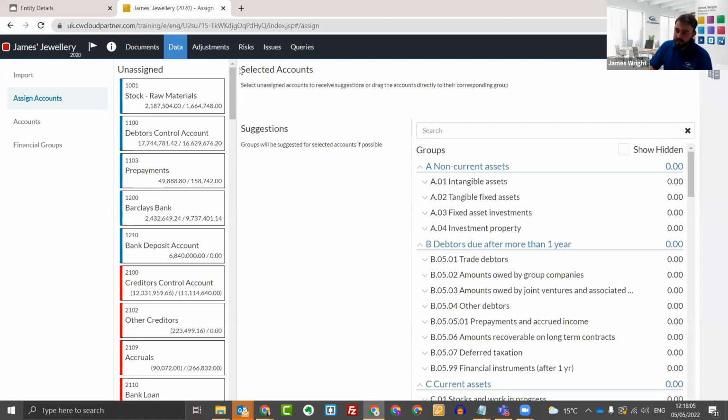One thing to bear in mind, this selected account area acts as kind of like a little stop off. So you can collect a couple of nominals together, and then you can assign them all together to the same account map number. I'll show you that in just a second, but what we'll do first is just assign one code at a time.